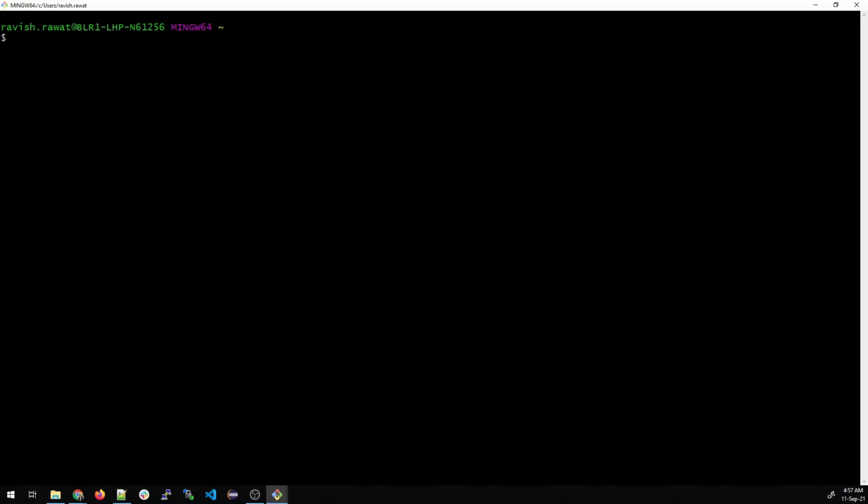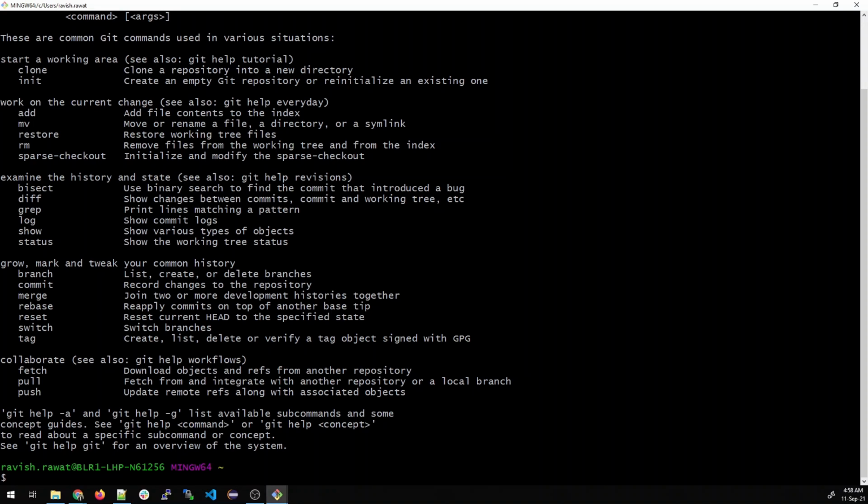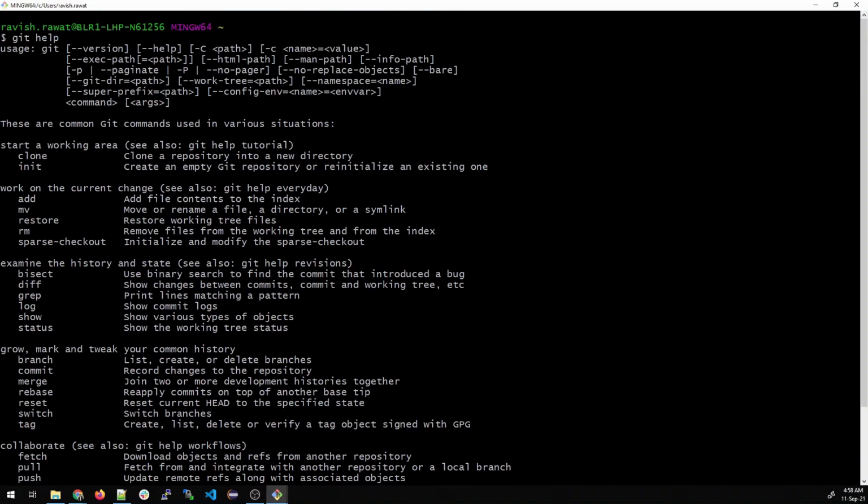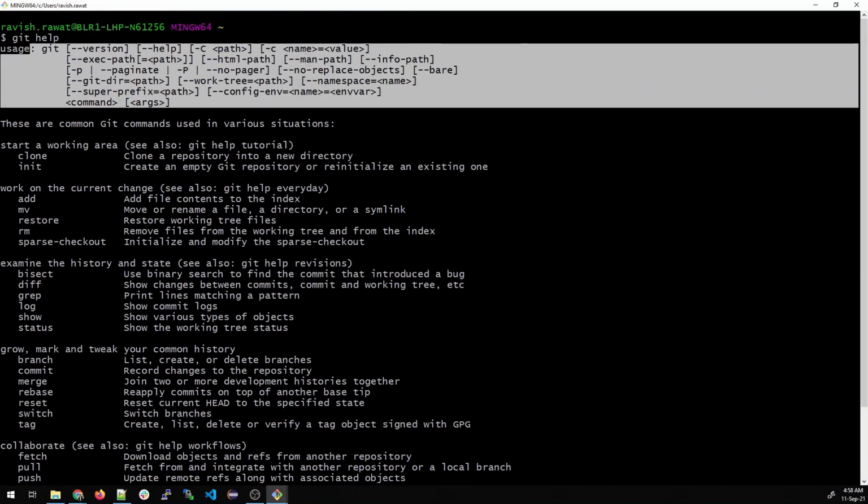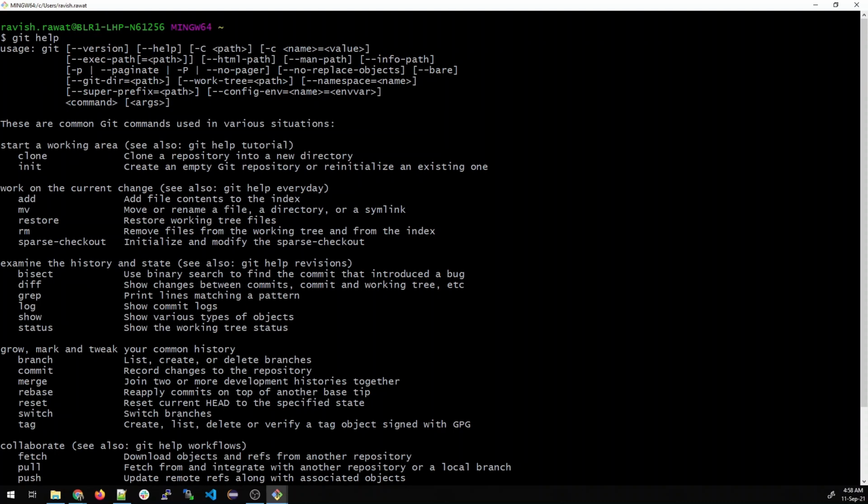For the first time, what we'll do is type git and then help. Let's see what happens. You can see there are a lot of commands that are placed over here, and it will show you the synopsis which I just showed you on the slide. It says that these are common Git commands used in various situations. If you want to clone, then you have to type git clone. If you want to initialize or create an empty repository or reinitialize an existing one, then you have to type git init. So you have to use git, and after that you follow with clone or init or something.